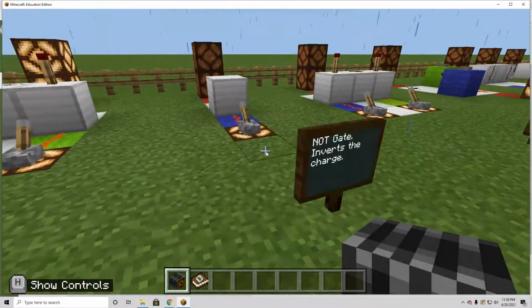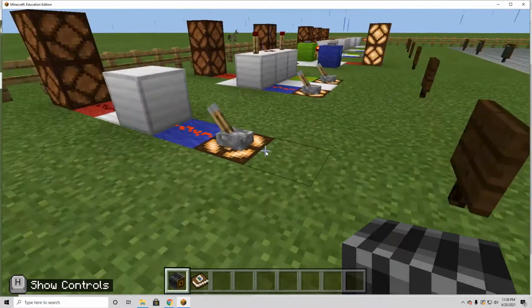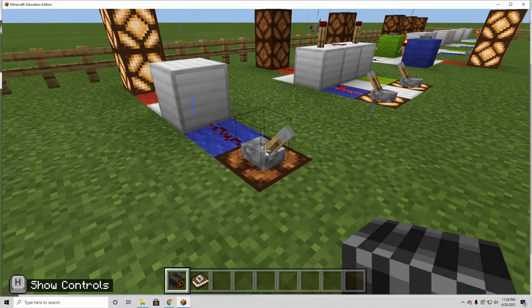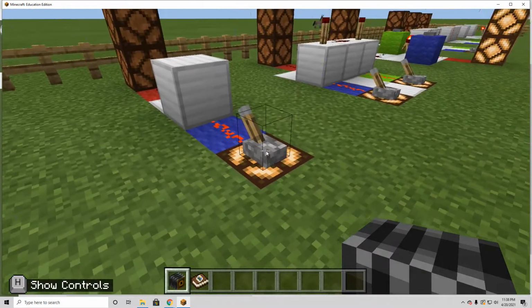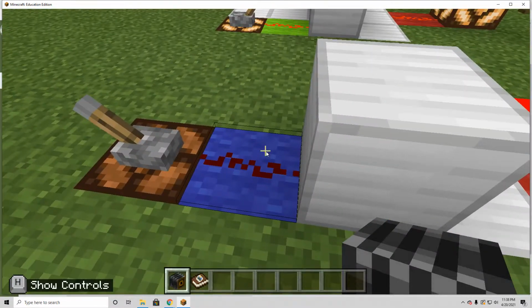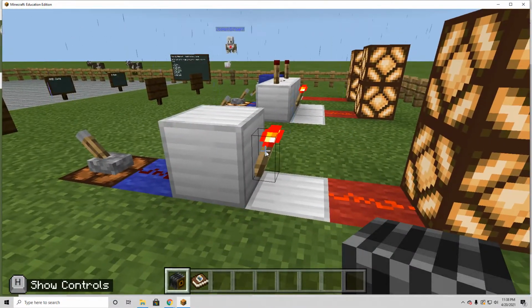All right. And then over here we have NOT. Right? NOT's very simple. When the switch is on, the light over there is off. When the switch is off, the light over there is on. Now in Minecraft, the way we do a NOT gate, we use a redstone torch. A redstone torch is like an opposite machine.